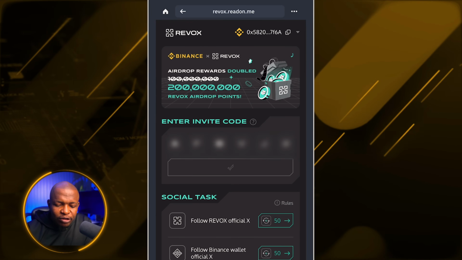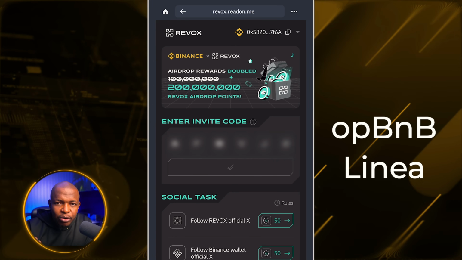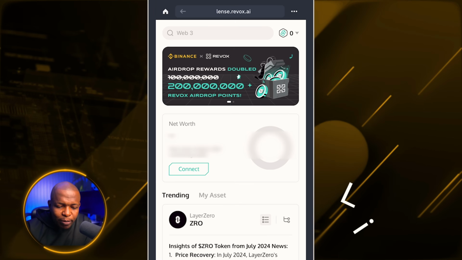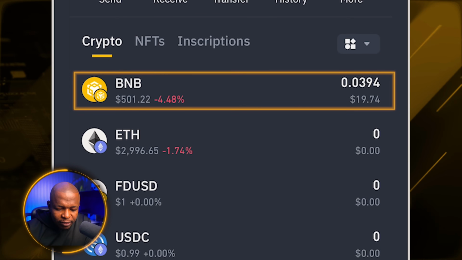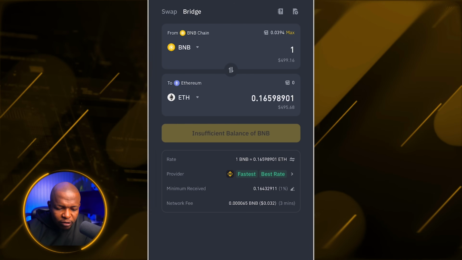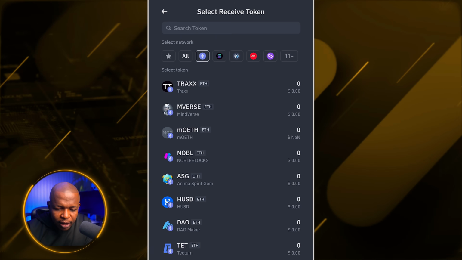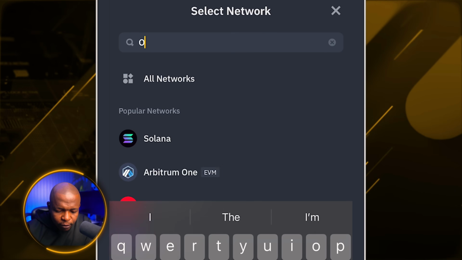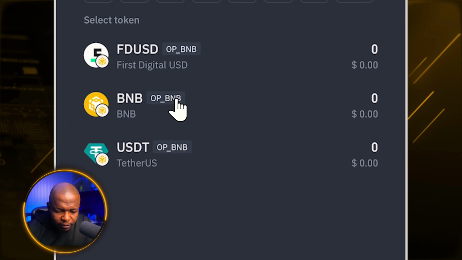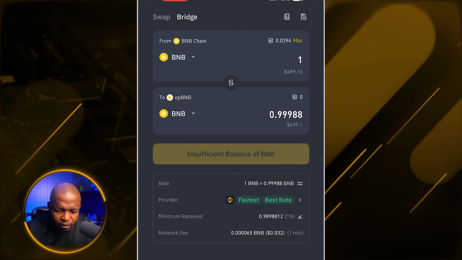Before I go ahead, I need to have some BNB on opBNB or some Ethereum on Linea. So I'm just going to do that. I'm going to go back, and go to swap. I already have some BNB here, around $19 worth. So I'll go to swap, and I want to bridge some BNB. I'm going to click on Ethereum here too, and I will search for opBNB. Select that, and I want to bridge just a little BNB to here.